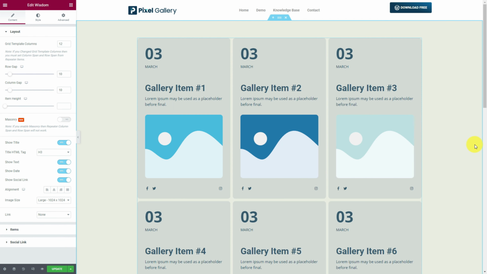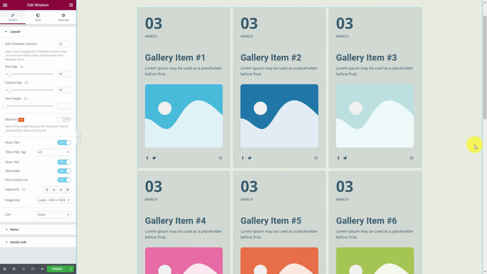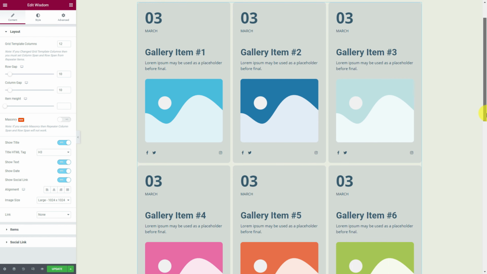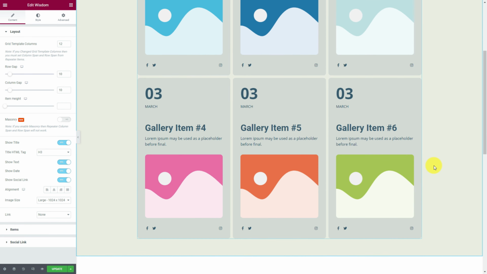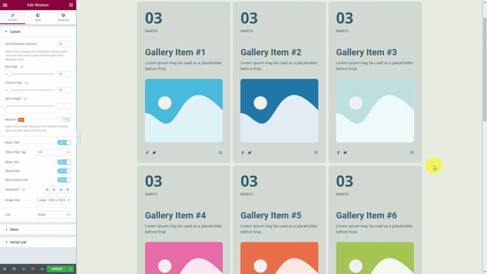Wisdom Gallery appears as a standing banner for images showing published dates, titles, a short description text, image, and social share buttons. With that, there's a visible hover effect on the images to make the gallery more interactive and fun for your visitors. Now, let's see the widget's customizations.